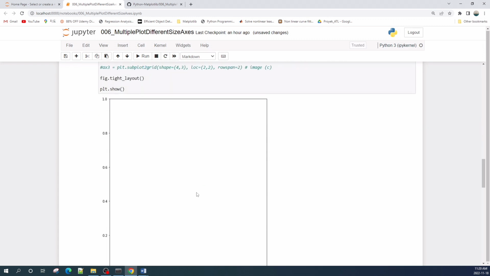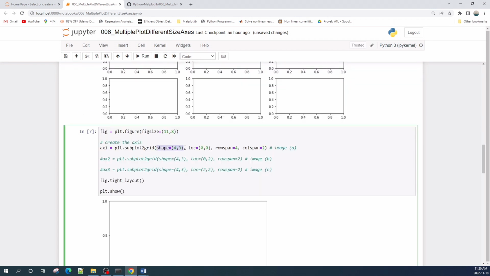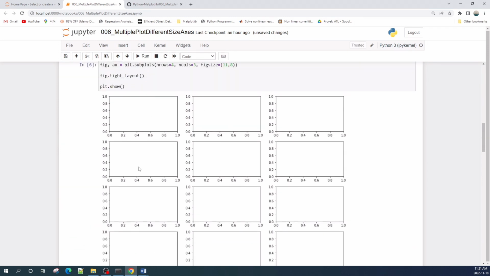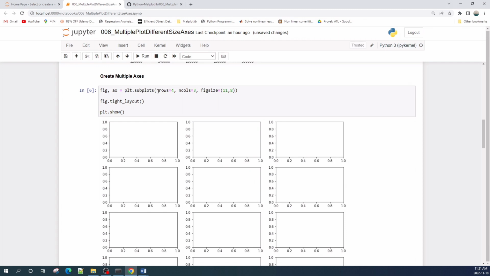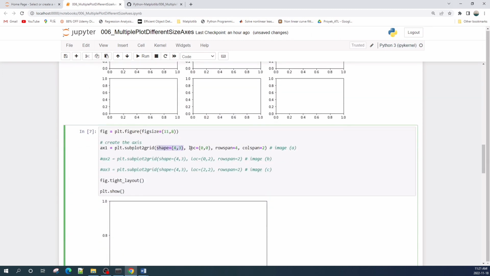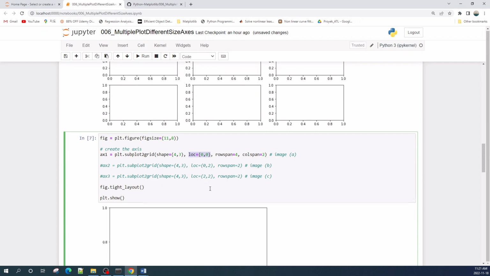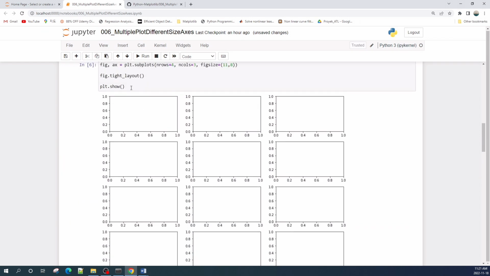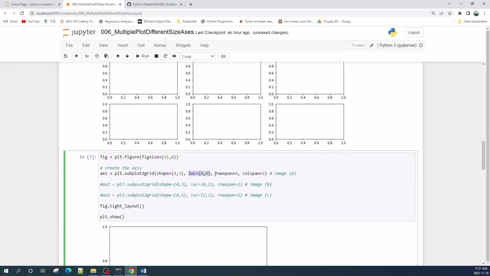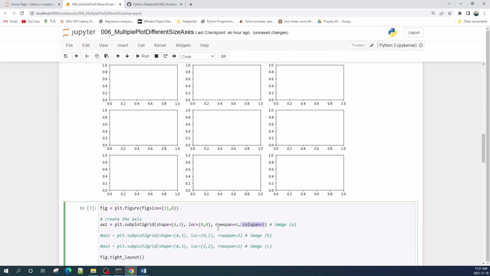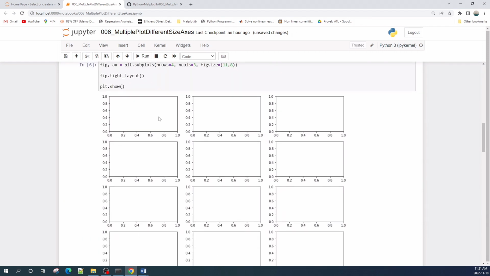Okay, I created one axis here. So the shape (4,3) means that I create a 4 rows and 3 columns grid, similar to this one, which I created using the plt.subplots method. Next, the loc (0,0) is the location. The (0,0) means the first row and the first column, here in the top left corner. And then I specify rowspan 4 and colspan equal to 2. So this means that I'm merging 4 rows and 2 columns starting from here.